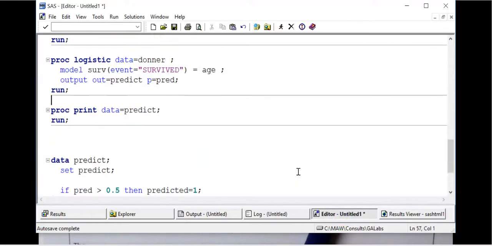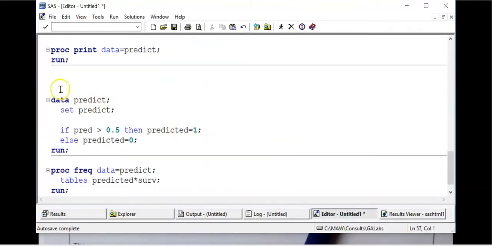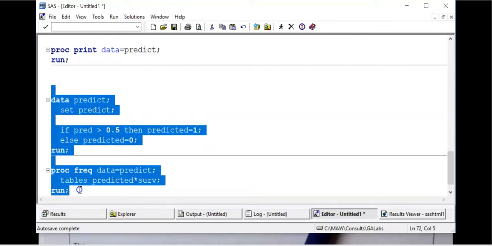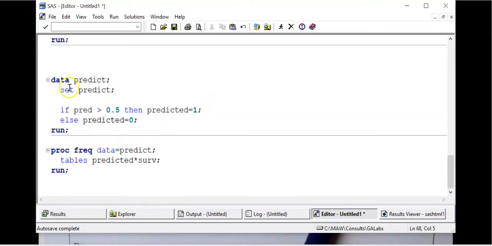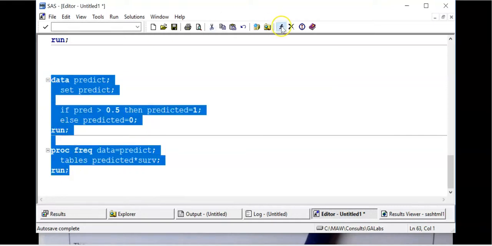So we can create the table that I had in the notes by manipulating this data set a little bit. I'm going to bring the data set in, predict. I'm going to create a new variable. If pred is bigger than 0.5, then predicted equals 1. I'm predicting that they survived. Else, if pred is less than 0.5, then predicted is equal to 0. And then I can use proc freq to present a 2x2 tabulation of the predicted versus the actual survival. So that's what I'm going to do here.